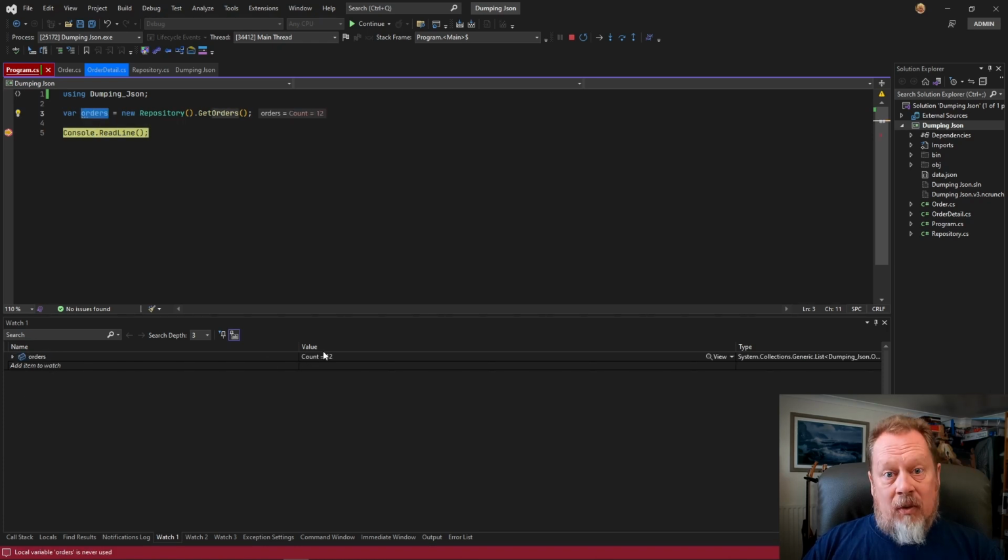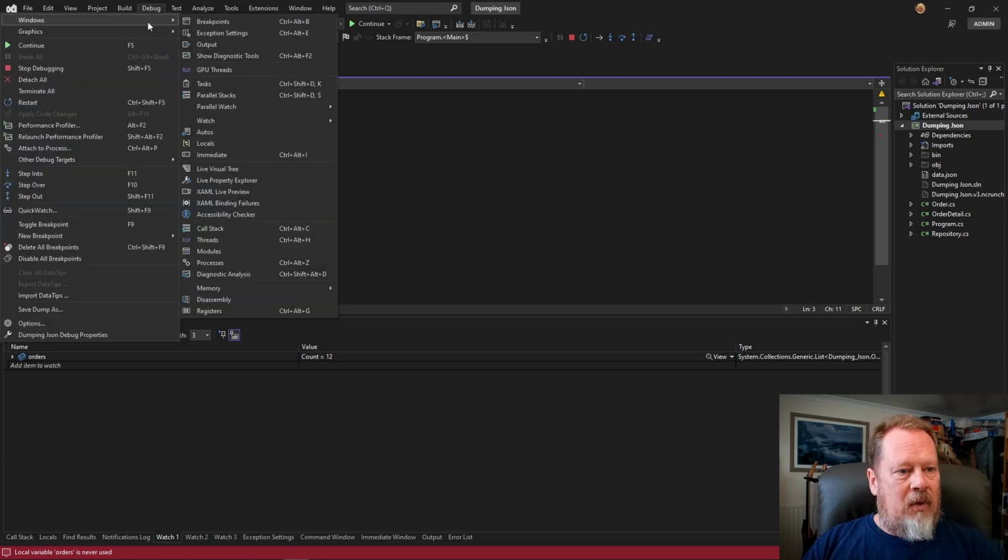drag it down to a watch window, and if you can't see the watch window, just go up to Debug, Windows, and then you can add watch windows like that. This is Visual Studio 2022. It may look a little bit different in other versions, but all the Visual Studios where you're going to be coding .NET are going to have a watch window in the debugger.